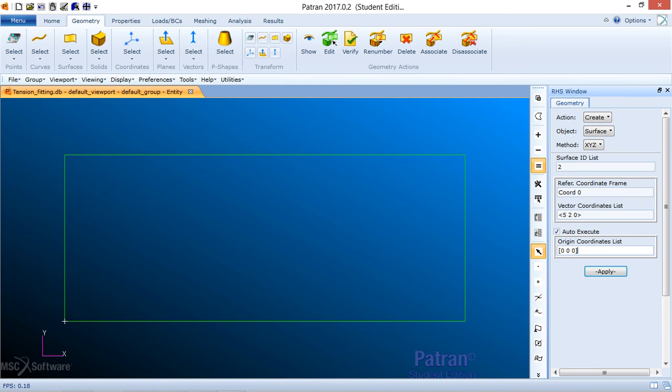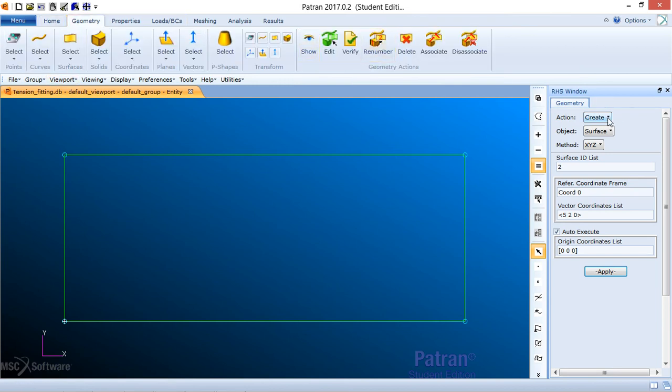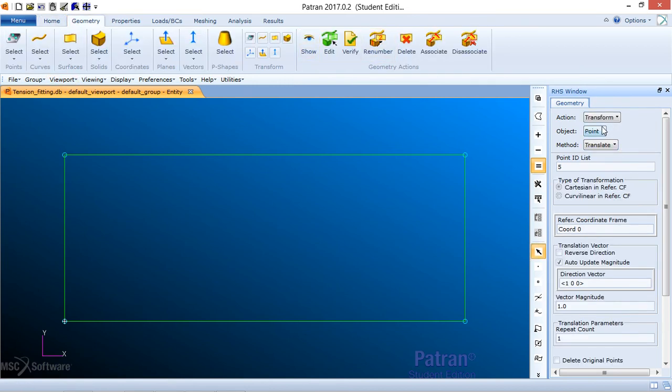Then on the next step, we increase the point size so it will be more comfortable to see them. Then we select again geometry, we choose transform, then point, then translate. Then the translation vector here. We're going to move the point on X 0.5 units.